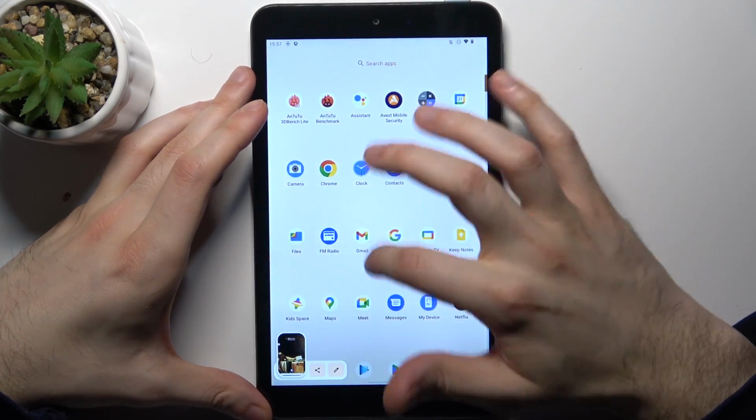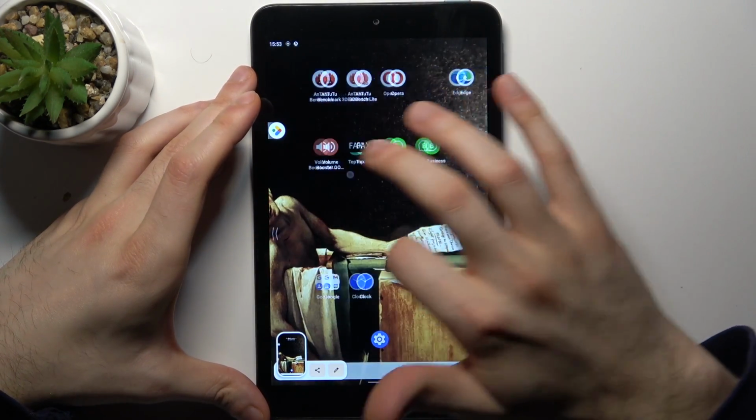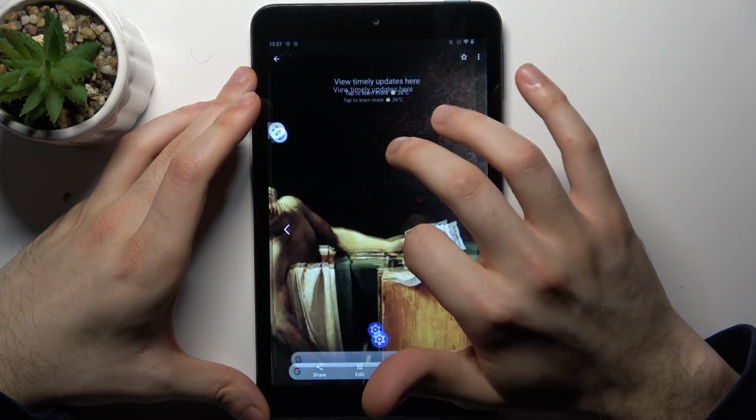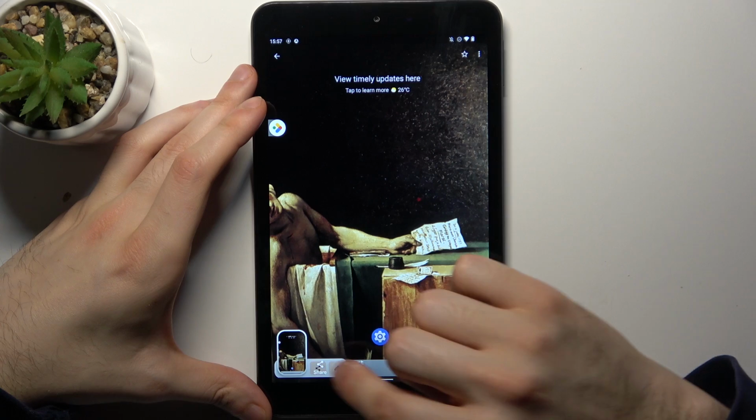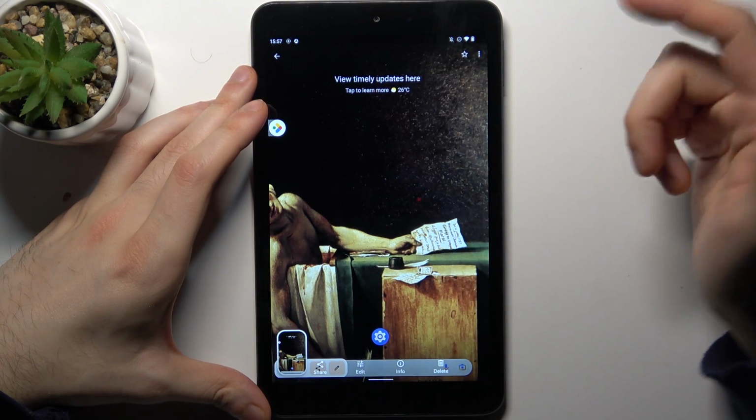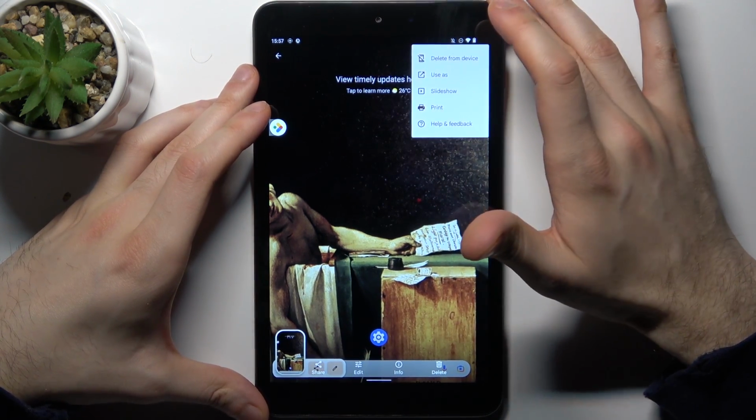You can find your screenshots in Photos in the special screenshots section. And here they are. And from here you can share, edit, delete your screenshots, or perform other actions from this list.